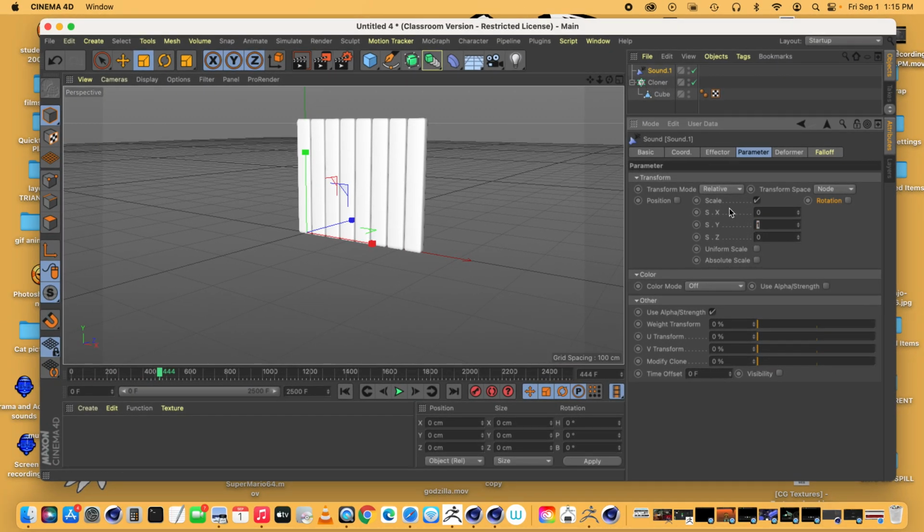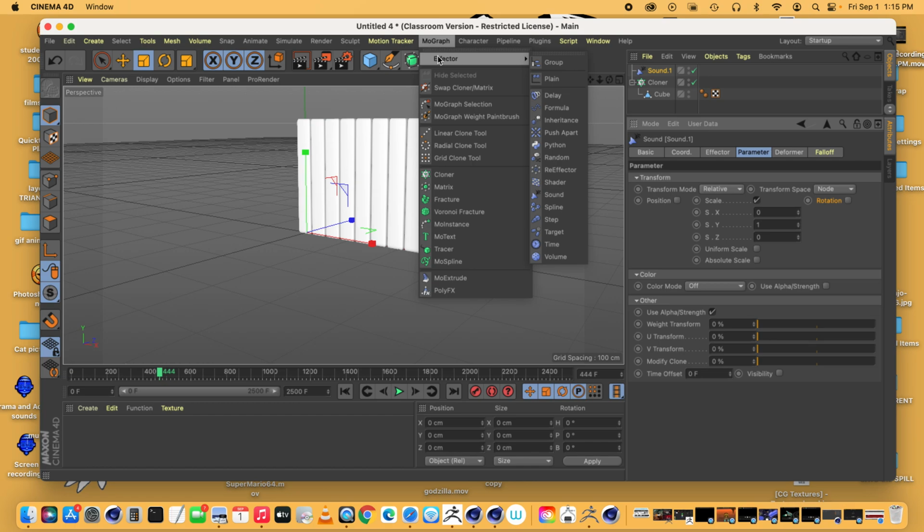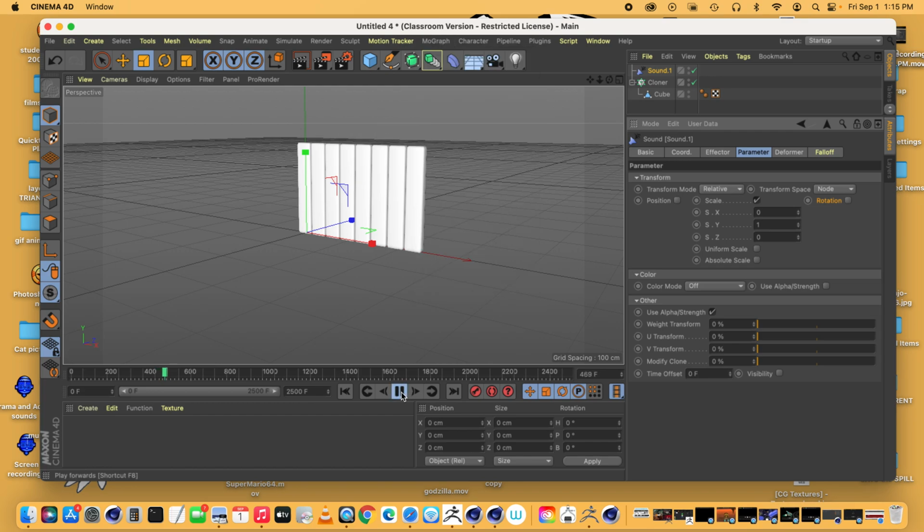If one effector is doing scale, you can't have other effectors doing scale. They have to do something else like position or rotation, or they'll compete with each other. So now it's beating up and down.